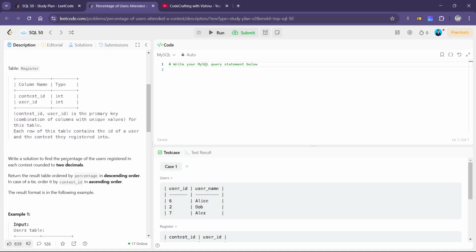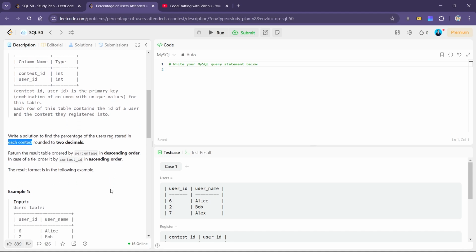Now what we have to do is find the percentage of the users registered in each contest. So the main thing is each contest, and we have to return this result rounded to two decimals. We have to return the result in descending order by percentage. If there is a tie, order it by contest ID in ascending order, which means if there are two same percentage values for the contests, then we order them by contest ID in ascending order.